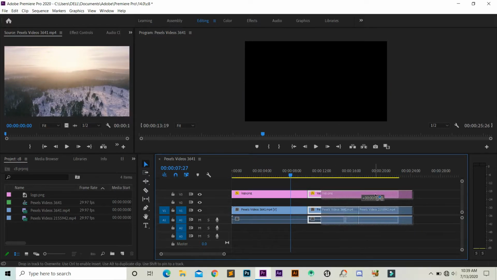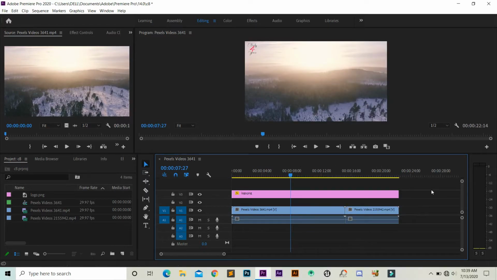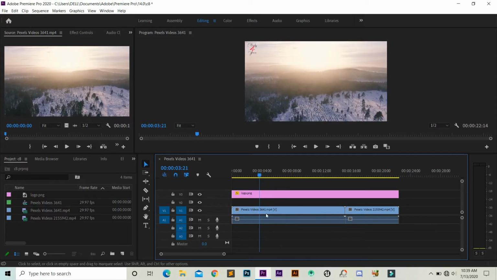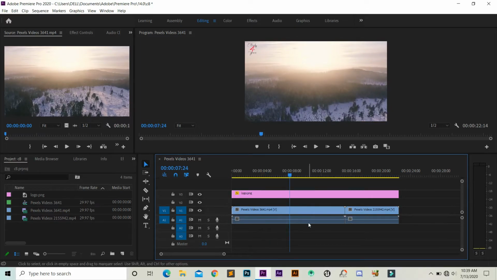Also, if you want to use a shortcut key to cut your video, then you can use the Ctrl+K key on your keyboard to cut the selected file from your timeline. Similarly, if you want to cut multiple files from multiple tracks, then you can press Ctrl+Shift+K keys to cut multiple files from your timeline.